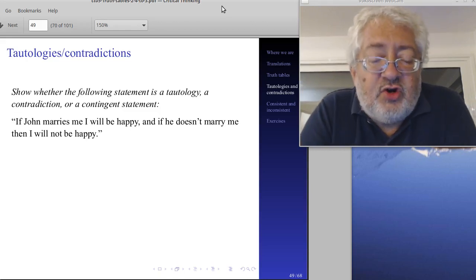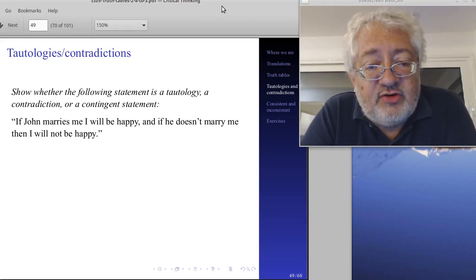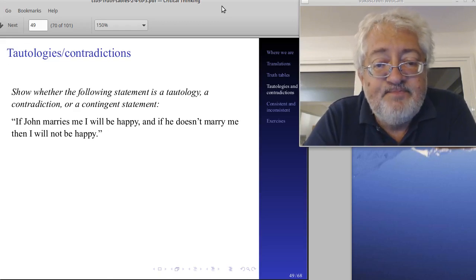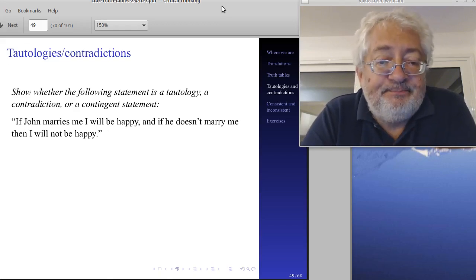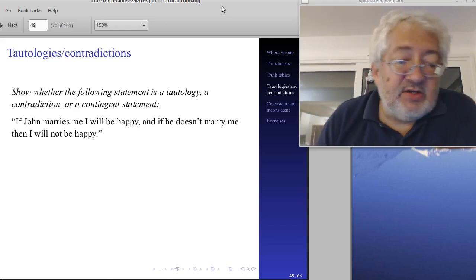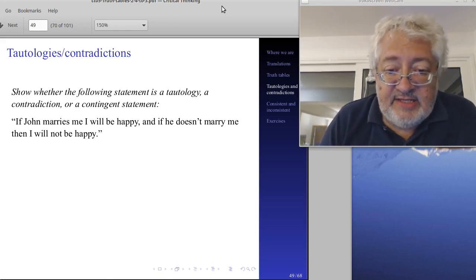Or contingent means that your truth table has sometimes true, sometimes false, right? So try to show with the truth table whether the following statement is a tautology, a contradiction, or a contingent statement. Just make a truth table for that and find out what it is. Stop here for a moment, do that, and return when you are done. So if John marries me, I will be happy, and if he doesn't marry me, then I will not be happy. Here comes the solution.